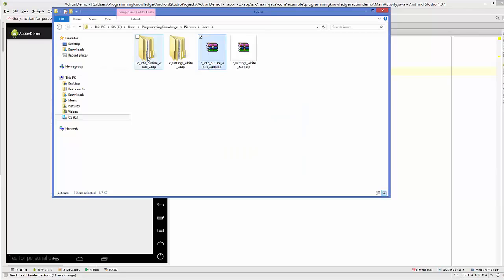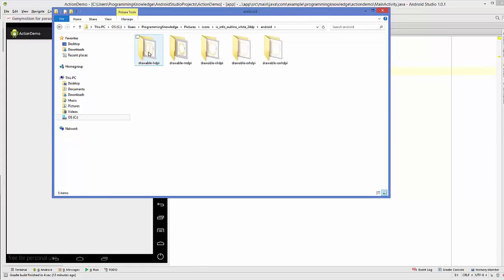Once you extract them, you will be able to see these three folders, and I'm going to go inside this Android folder. In here you can see different resolution PNG files: drawable-hdpi, drawable-mdpi, and other resolutions. But for now I'm going to just use this HDPI image, which is this one.